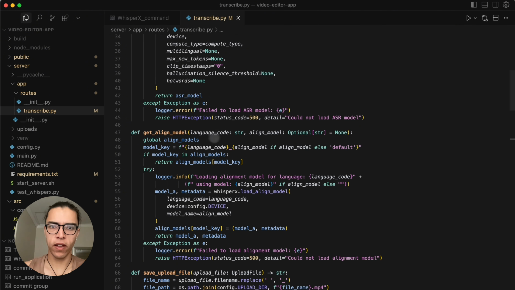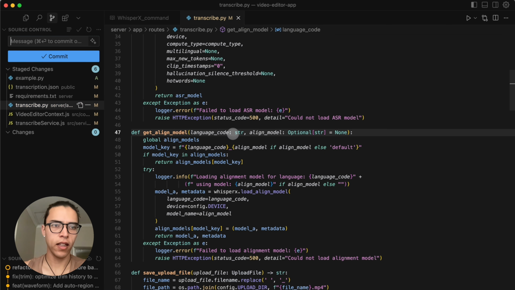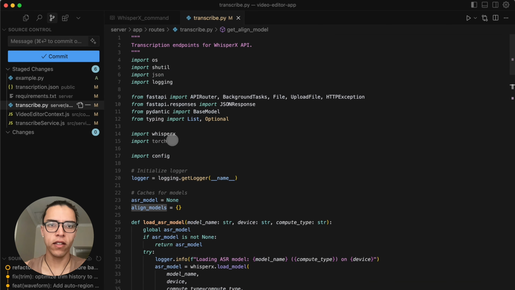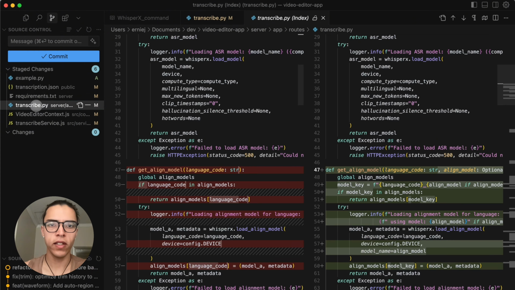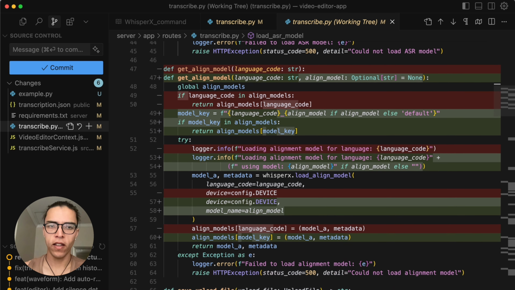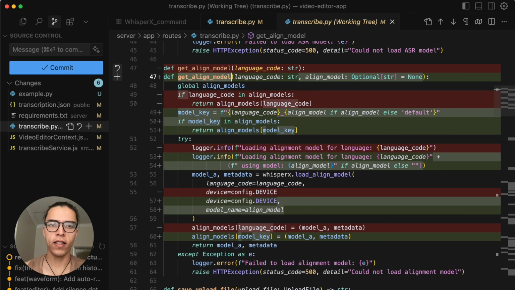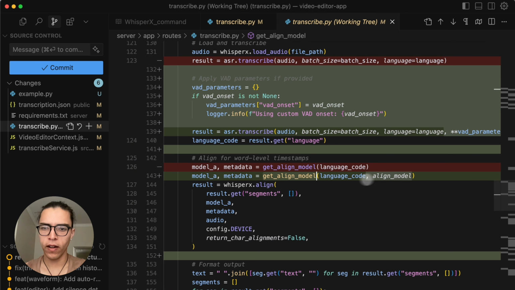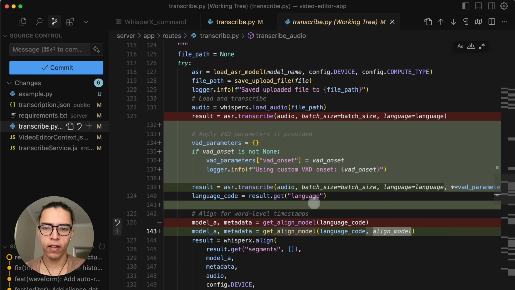But let's look into the files that were changed in this thread. So starting off with the transcribe service, let's take a look at the changes that were made in this file. And we can see that this getAlignModel function now accepts the align model as the input. And what is calling this function? Let me just take a look. Okay, it's being called down here and the align model is being passed in.